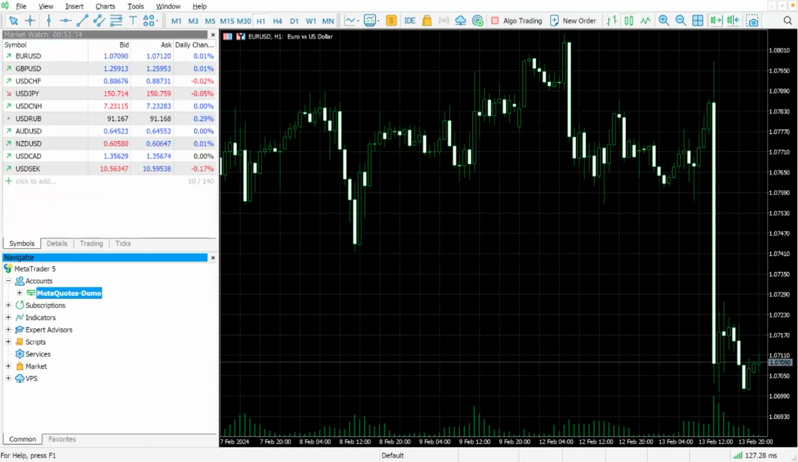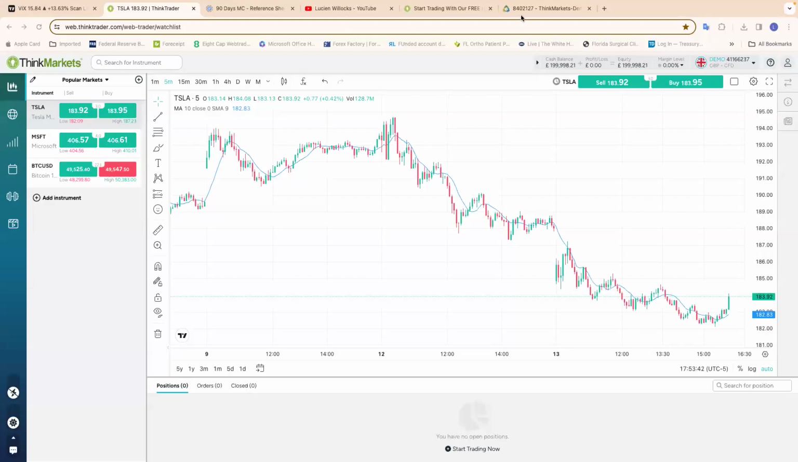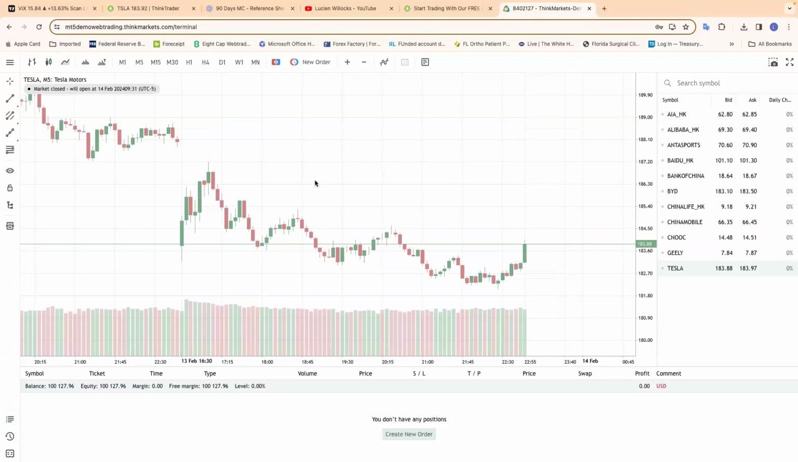And the second one that you cannot change the time zone on is going to be the MT5 web-based, which looks like this. So again, the Think Markets platforms themselves, you can change the time zones. If you're using the MT5 platform with the Think Markets data, you cannot.